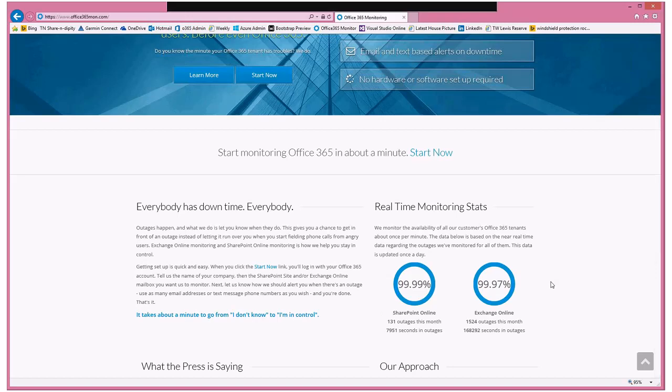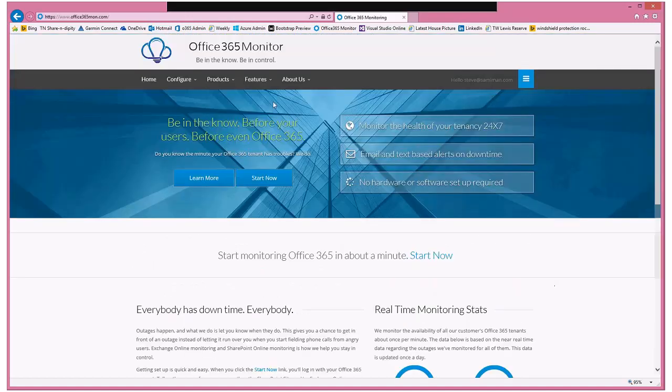So we pull in how many customers we have and what the number of outages has been, and determine the cumulative uptime for both SharePoint Online and Exchange Online. This is a really nice feature if you just want to know, hey, what's going on? Just go up to our website, look on the home page, and it's right there for you. But to go into reporting, we'll go ahead and go into the basic reports first.